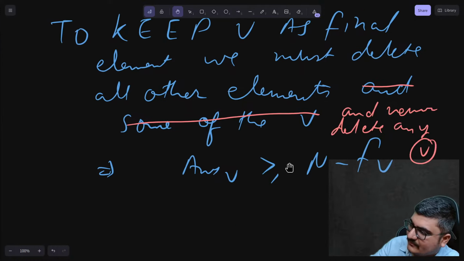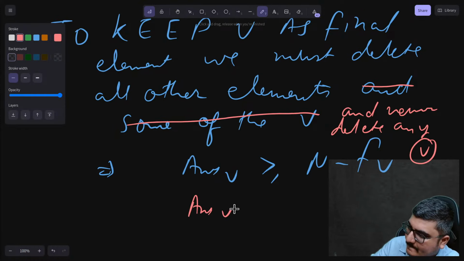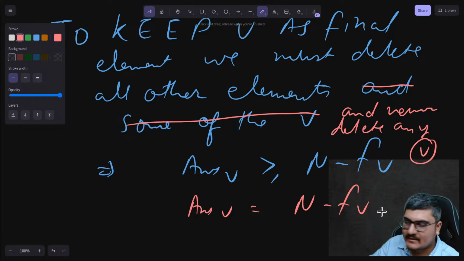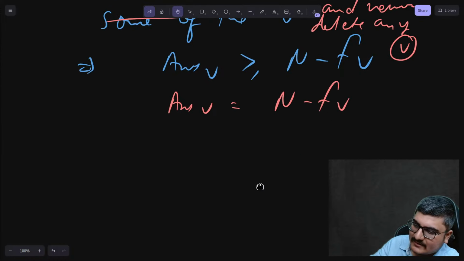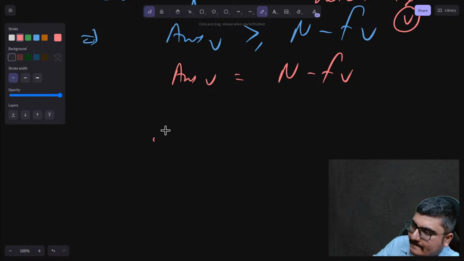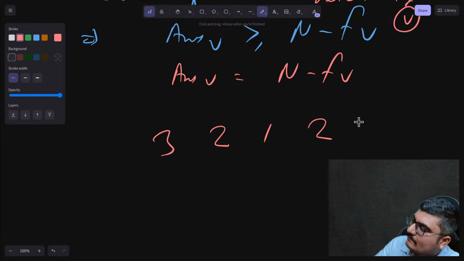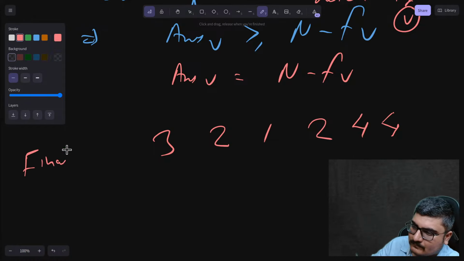So the answer here for V should be n minus the number of times V appears. And the way we can do this is, let's write some array. Let's say we want to keep the final element as 2. Answer V basically means if we have to keep V as the final element, how many operations are needed?